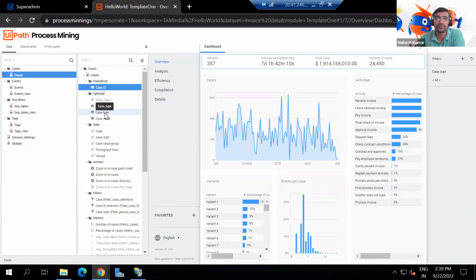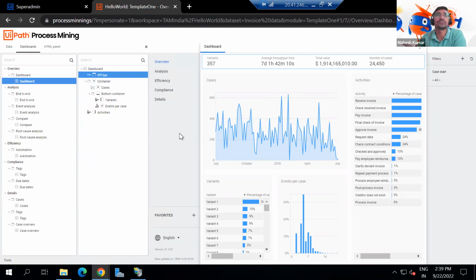You need to make use of those fields. Then, if there are custom fields not in this process mining template, those will get added automatically here, but you might need to do some calculations or apply some regex on them. You do that, and then you create dashboards as per the requirements. These are really important.